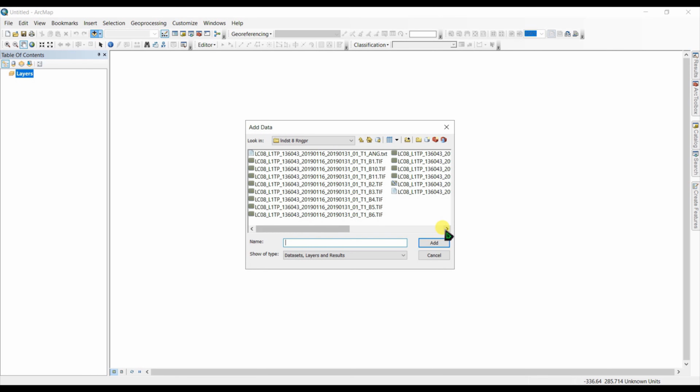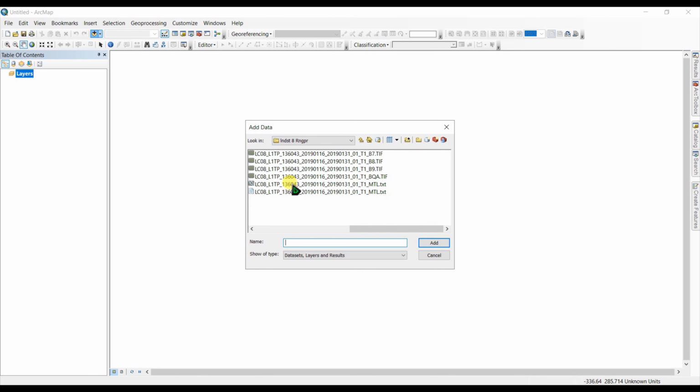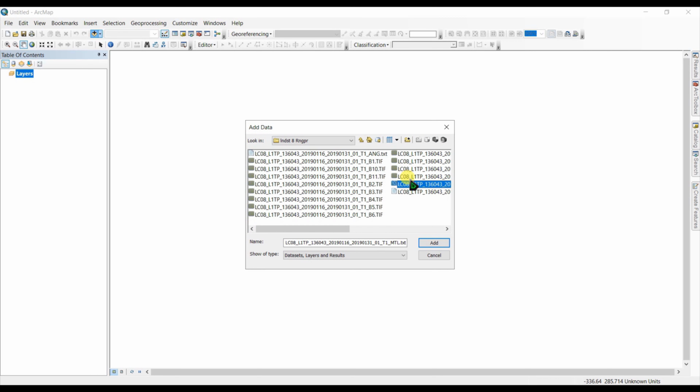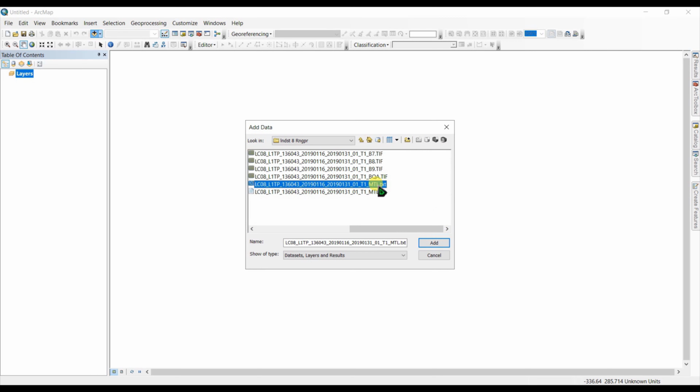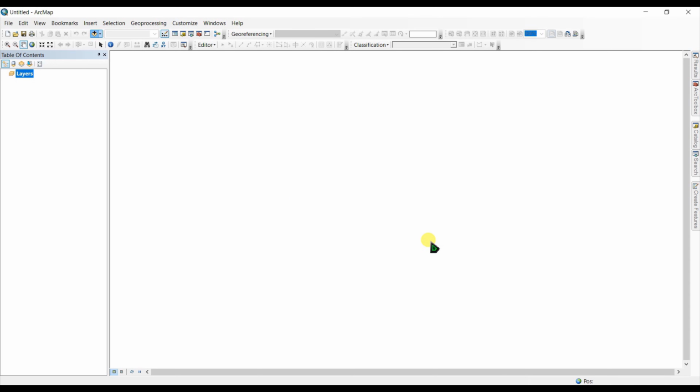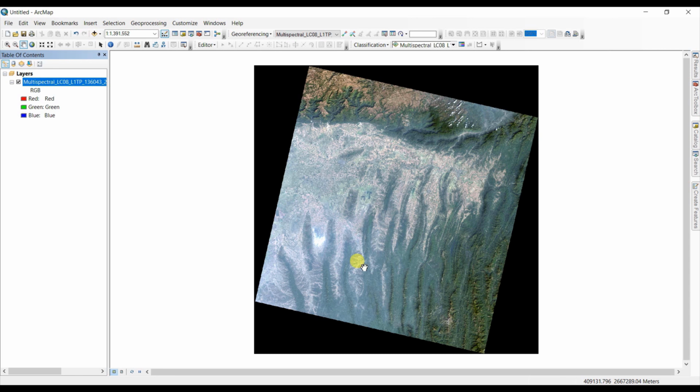So we are going to add this big file here, and this file contains all the band combinations. Just click it, MTL.txt, and click add. So this is our image, and these are the bands involved here, and we can make combinations of these bands to classify our land cover.